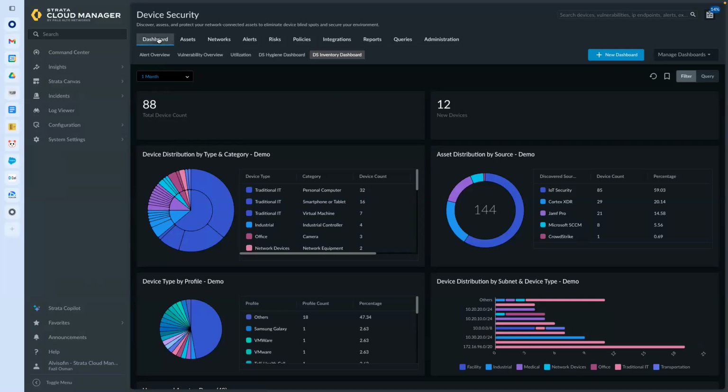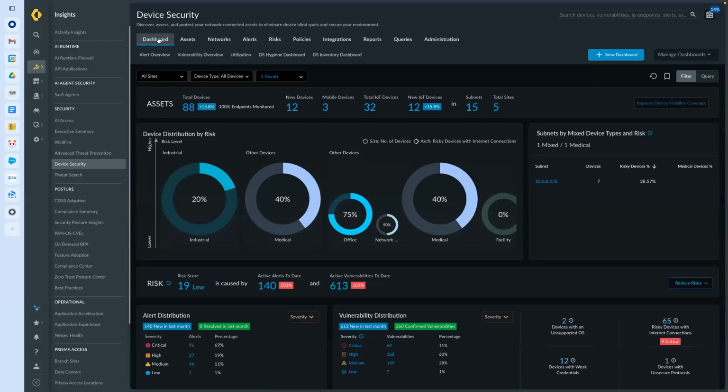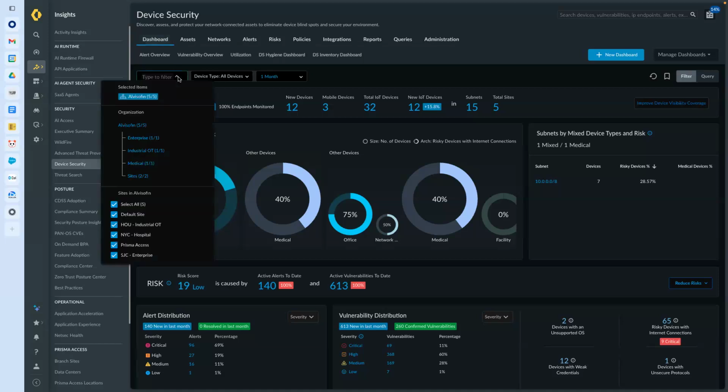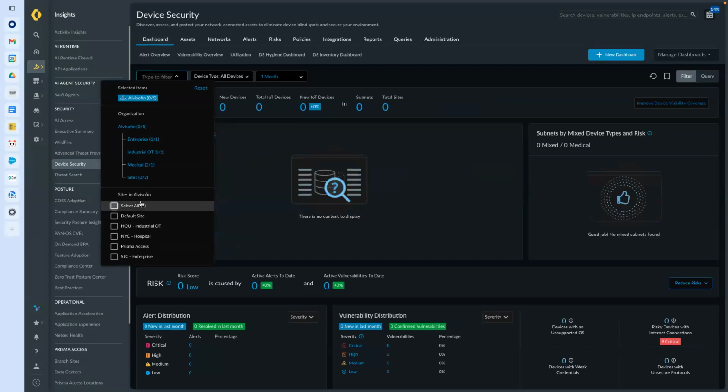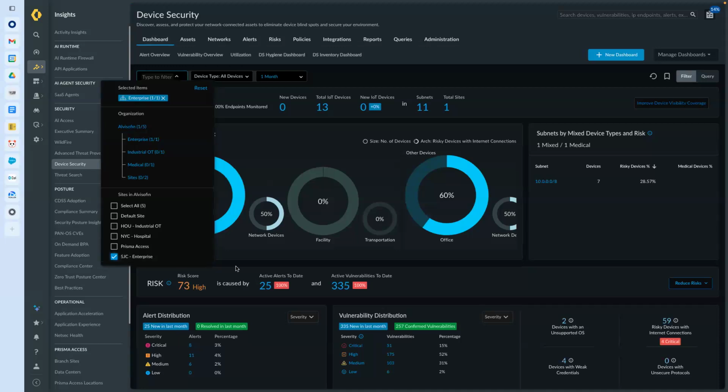In the Alvisofin demo tenant, we have multiple sites defined with different device or asset types. To help reduce the search complexity, we have grouped all enterprise assets into the SJC enterprise site. To set the site filter, navigate to the dashboard. Deselect all sites from the site filter, then select the SJC enterprise site, which will filter out the remaining assets.